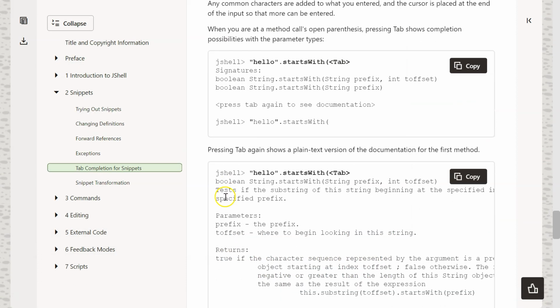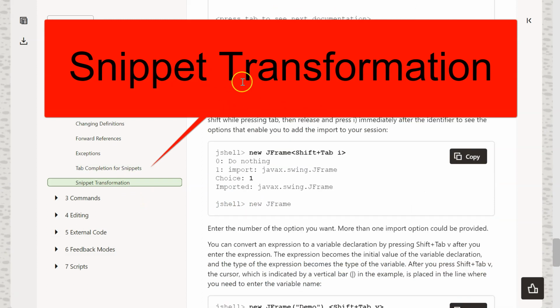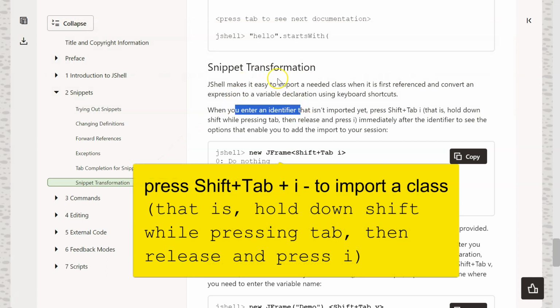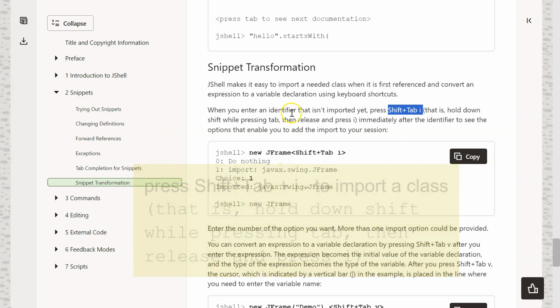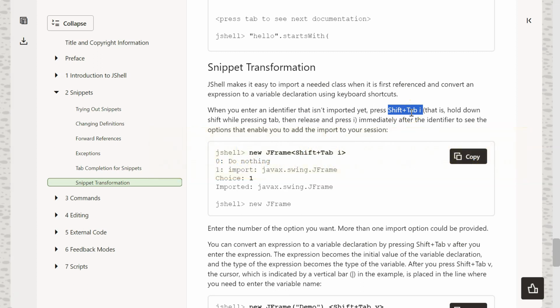All right, what is next? Next is snip transformation. All right guys, this is very important. If you have to import something, you can use shift plus tab and then I key to import class. Similarly, you can use shift tab and V to create a variable and shift plus tab and M to create a function. Let me give you an example.